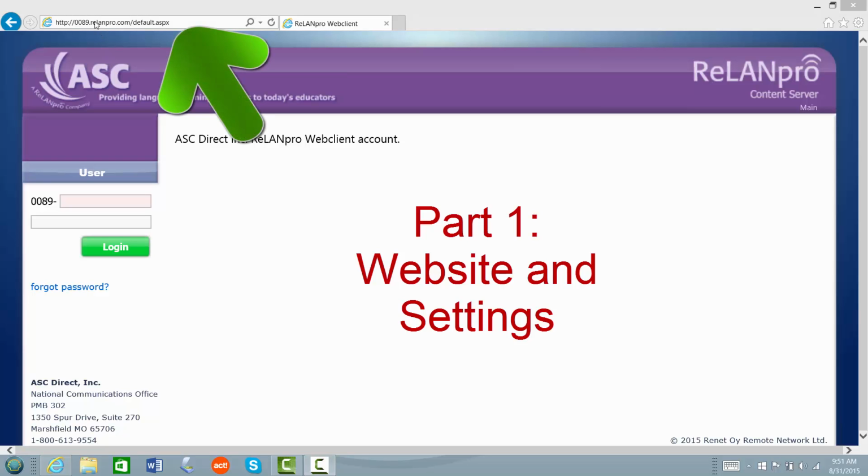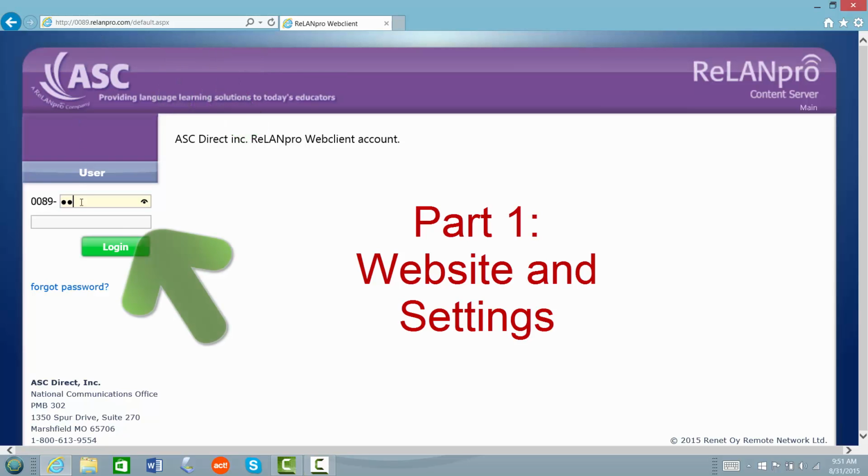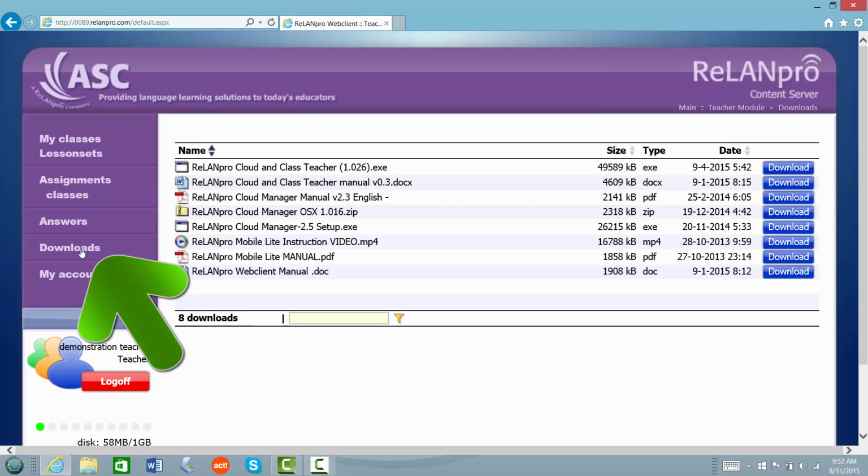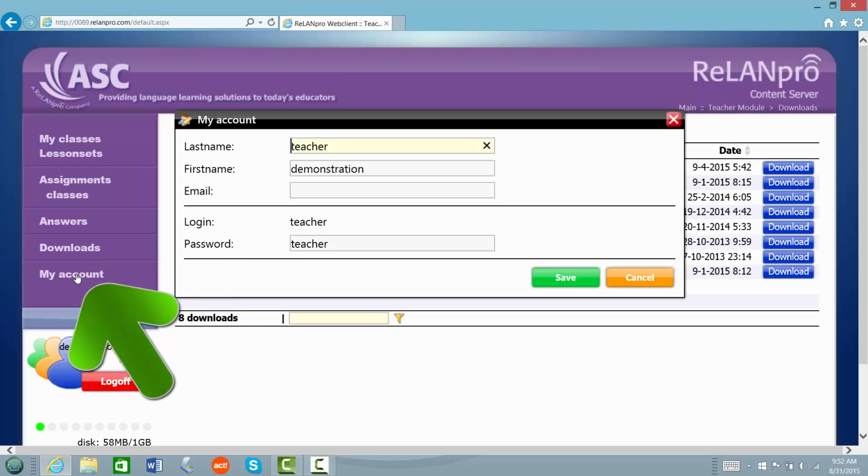After you receive your login details, you can enter your website in any browser, type in your username and your password, and click Login. Under the download section, you can find all the manuals and videos that can help you get started.